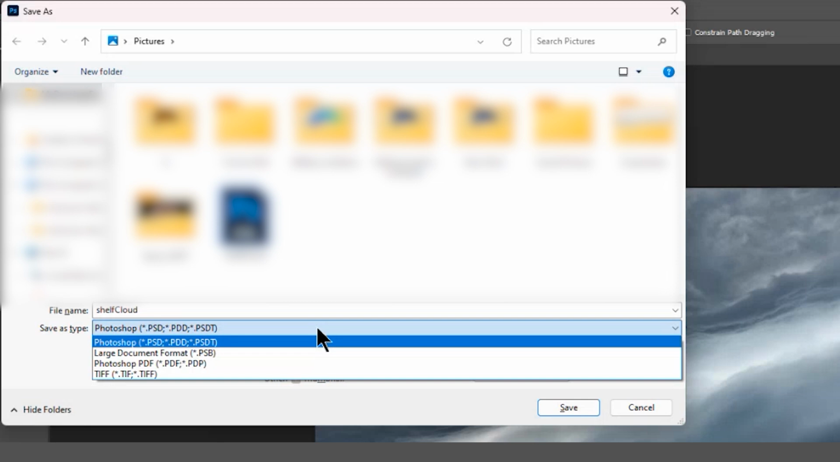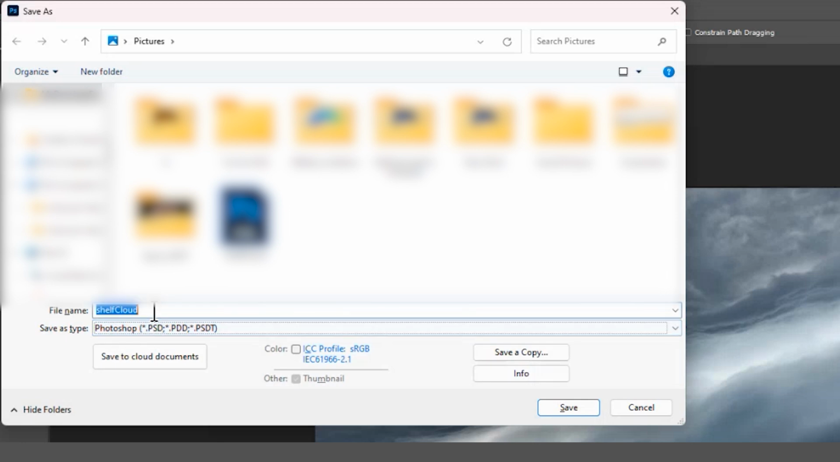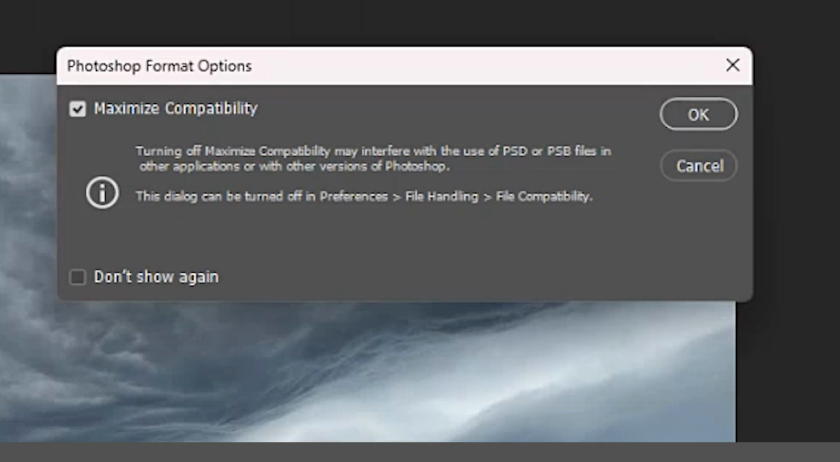I'm able to basically save this as a Photoshop format or as a TIFF format, which isn't bad because these are lossless formats. So if I were to save this as a new Photoshop file and save, I will be shown the Maximize Compatibility window. Basically, you always want to leave this engaged so that earlier versions of Photoshop would still be able to recognize the PSD extension and open your files.